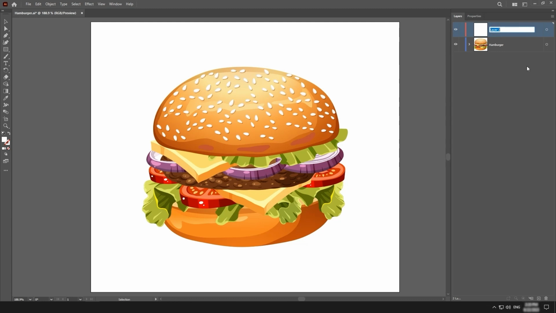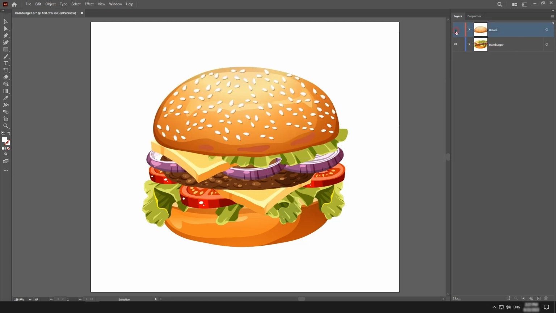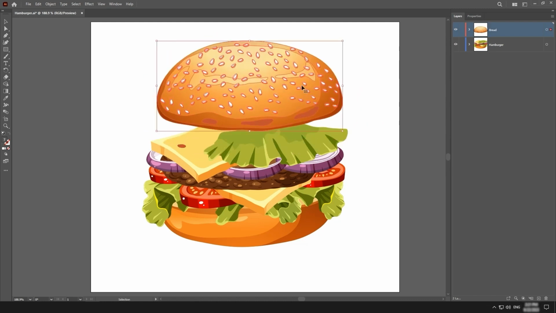For our first hamburger part, name this layer Bread. Now we have to put the bread into this layer. You can do this in two ways. The first way is to select the bread. As soon as you select, we see a tiny color square in our main layer. This means that our bread is selected. Simply click this square and drag it into our bread layer. Now we have an independent layer, which is the bread alone.